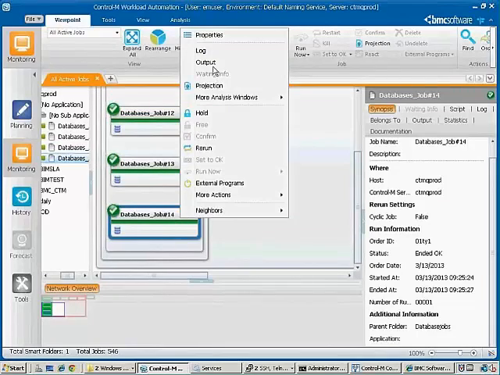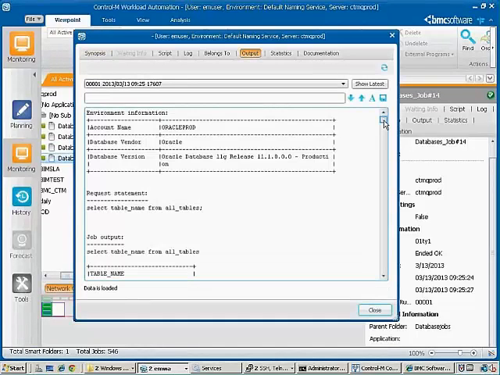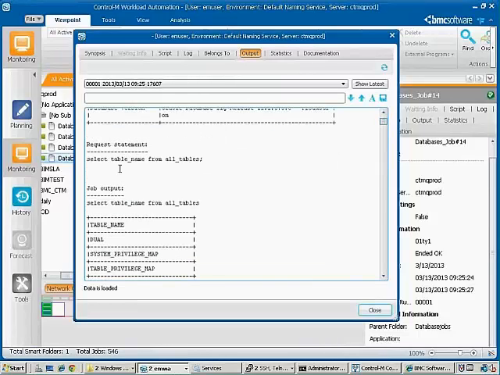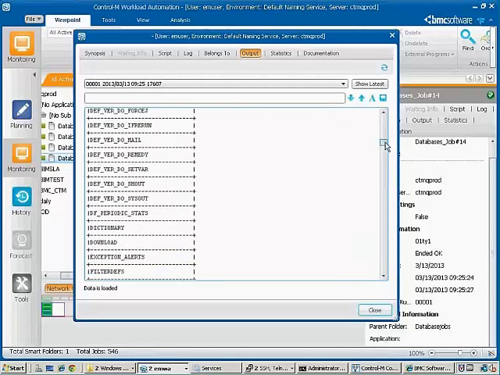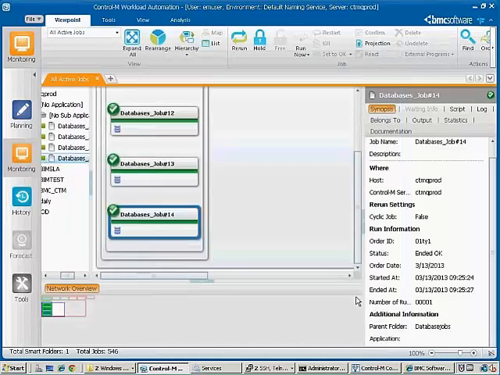So let's take a look at the output. And if we scroll down, we can see, sure enough, it ran my select table name from all underscore tables, and this is the output. So everything is appended there.